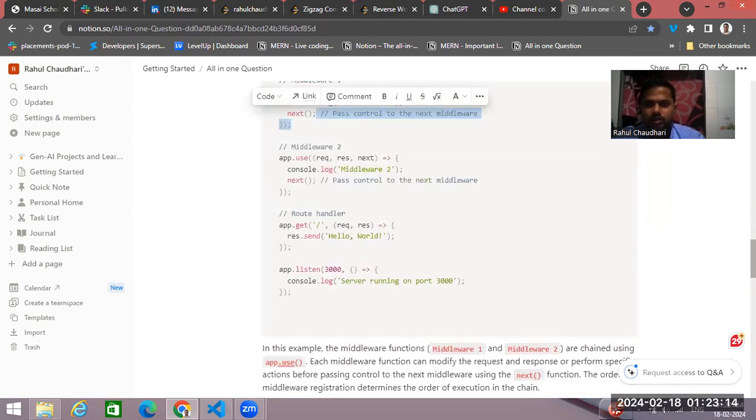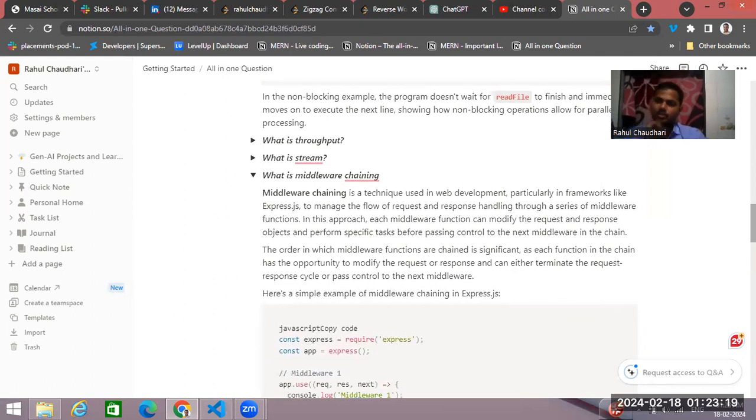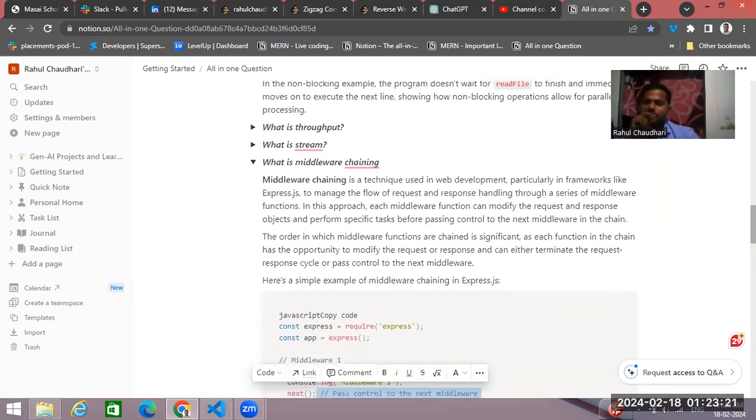So this is all about middleware. And what is the use of middleware? Most applications use it for the authentication part. We create an auth middleware and use it in our application, defining it as a middleware. It's a custom middleware that we are creating.